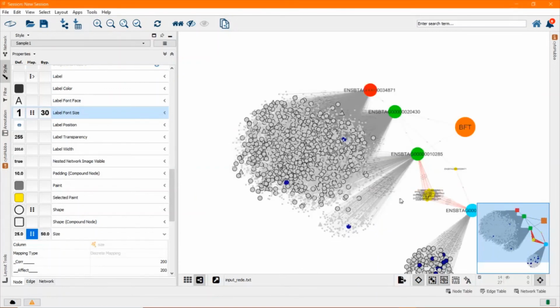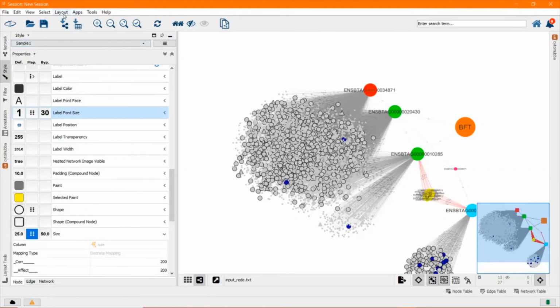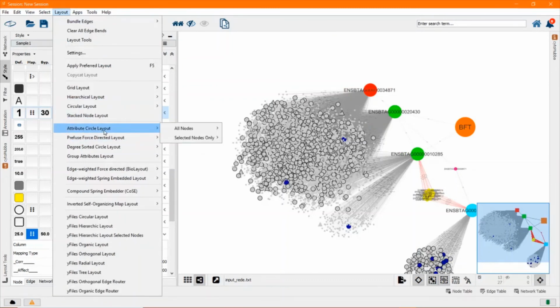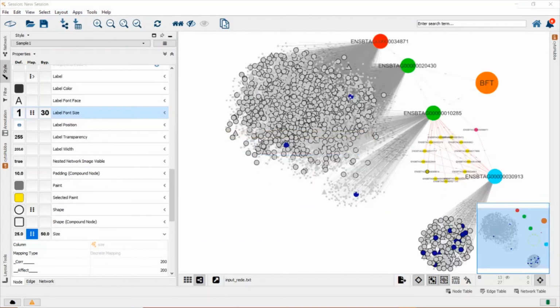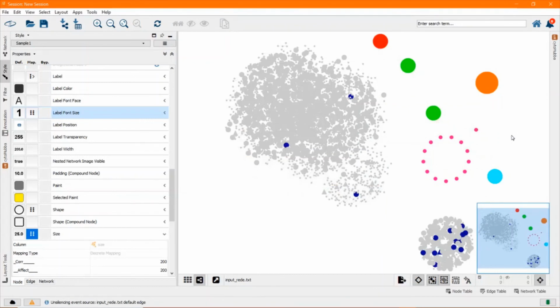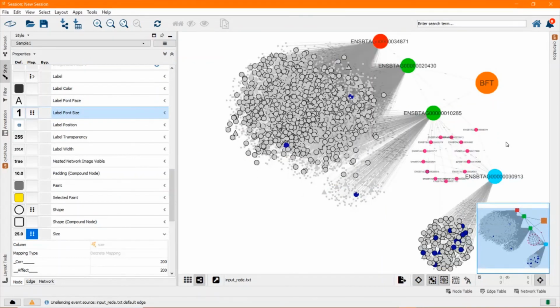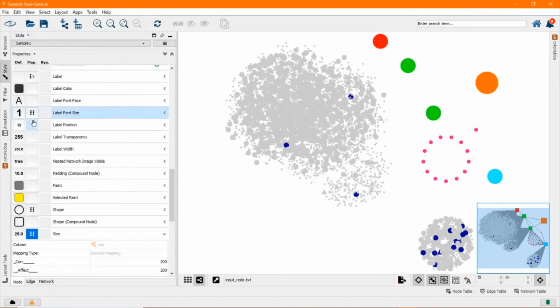Then another interesting thing that you can do is with the shift pressed, you unselect this one and you go to layout, attribute circle layout, selected nodes only, yes, here. And this will be rounded, okay? And this is the end, so you can just make it fit content. Everything will be shown here.